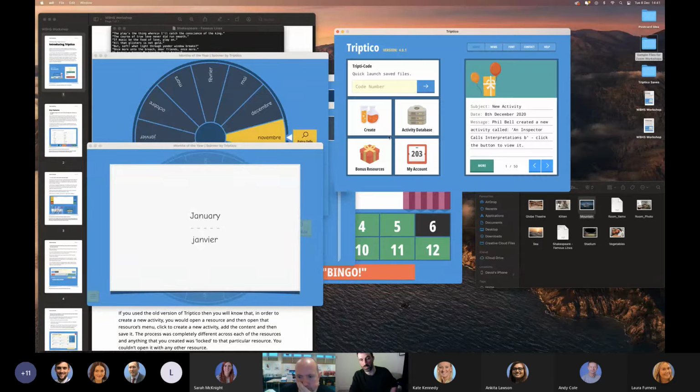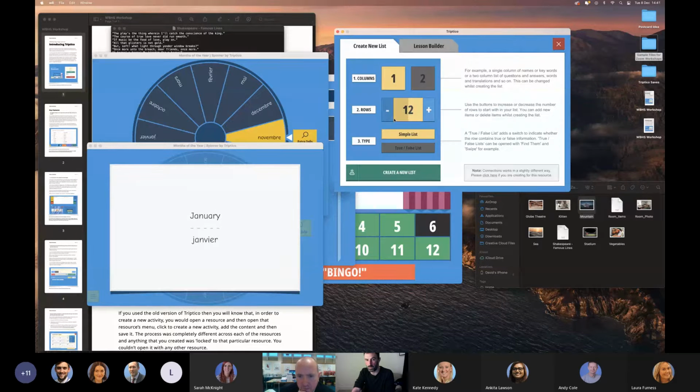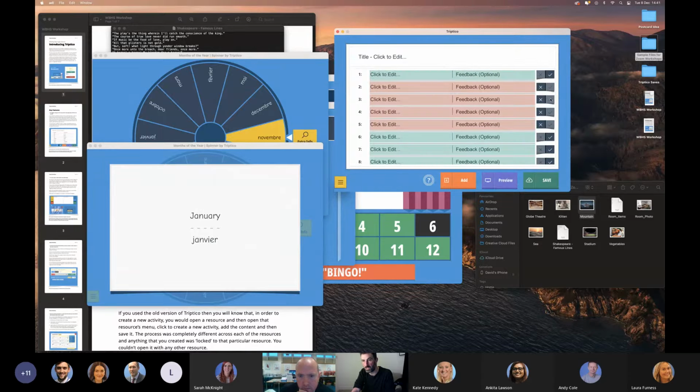There's a few little tutorials, but hopefully there you've seen it's really easy to create your list, 1 or 2 columns, as many rows as you want. Simple list, true or false. If you click true or false, the only thing that'll be different is you'll have this little switch on the end, and if it's red, that means it wants some false information.